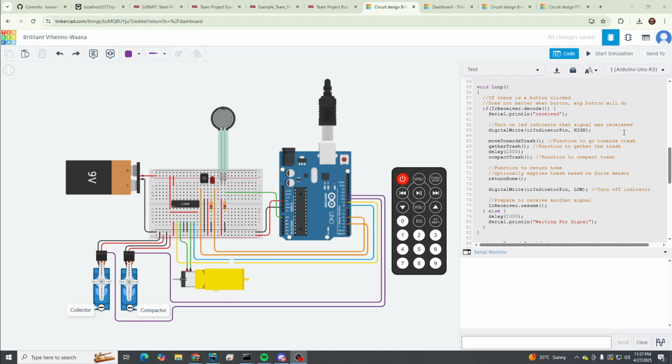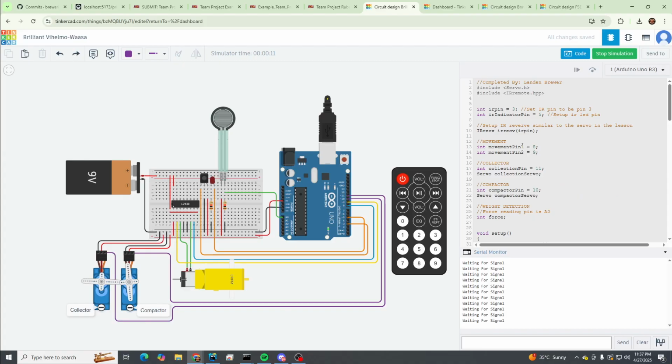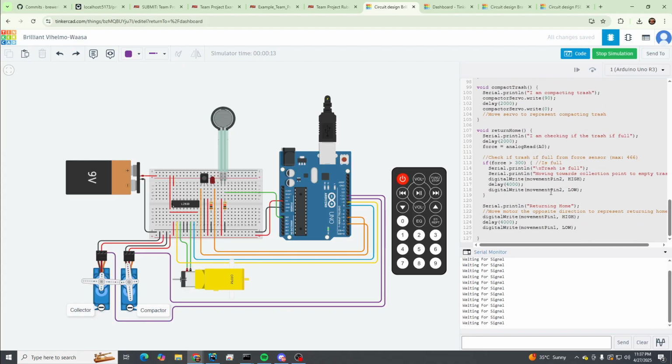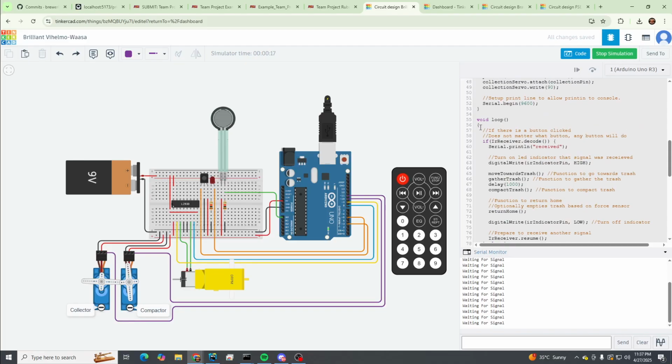Doing that, we can start our simulation here. It moves the collector and the compactor. It waits for the signal per the algorithm. Any button will do really here, and I have that written in the code. Here's the code. Written in the code, it doesn't matter what the button is, it's just a signal from the other robot. So we can click any button.